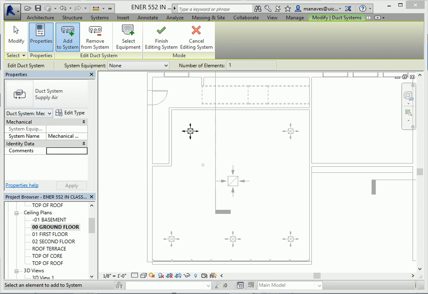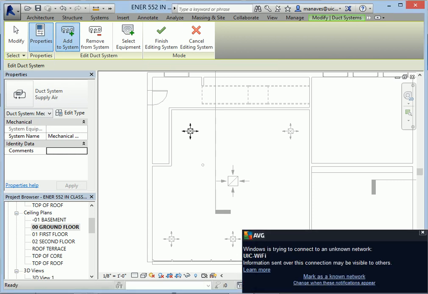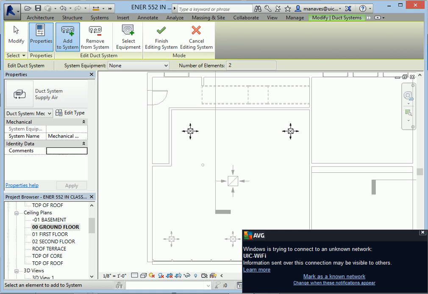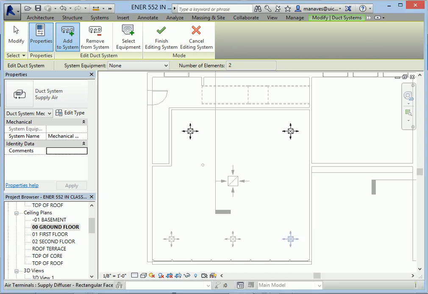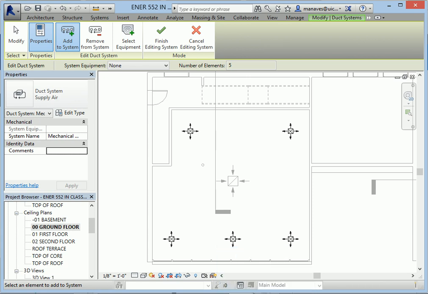So we want to add to the system. So we want to add the other diffusers. So we're going to click on Add to System, and we're going to go and select the other diffusers. Just click on them, left click, which is regular click. Just put them. Okay, so we get our 5.